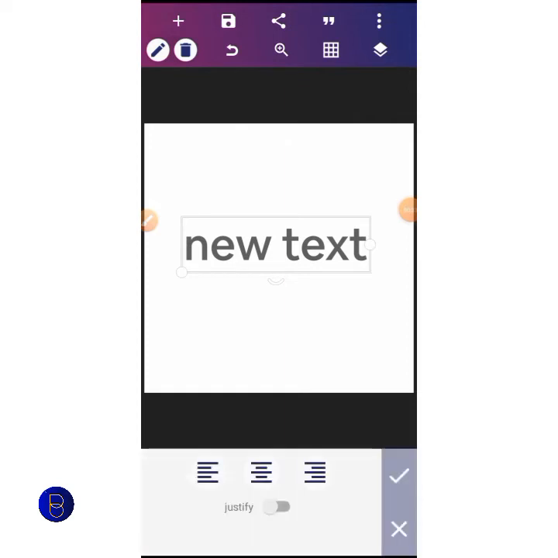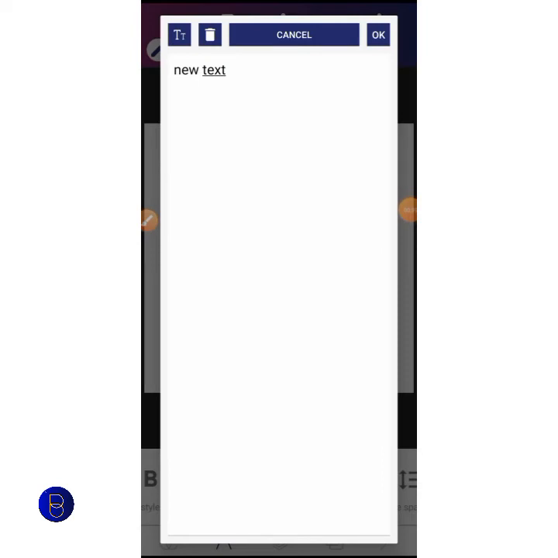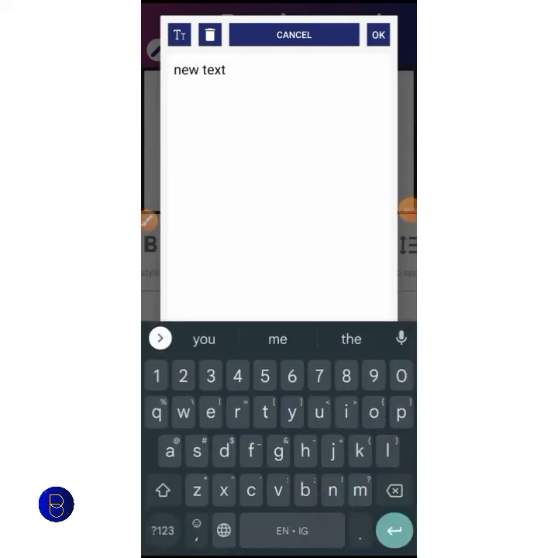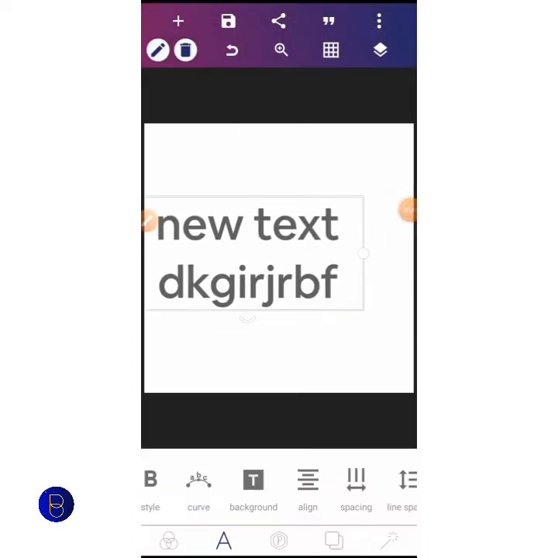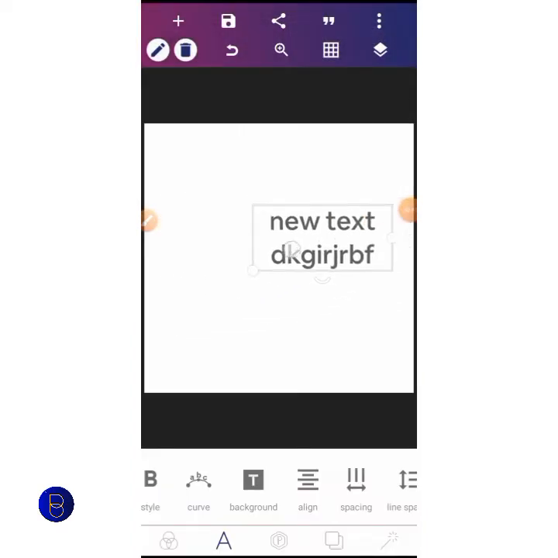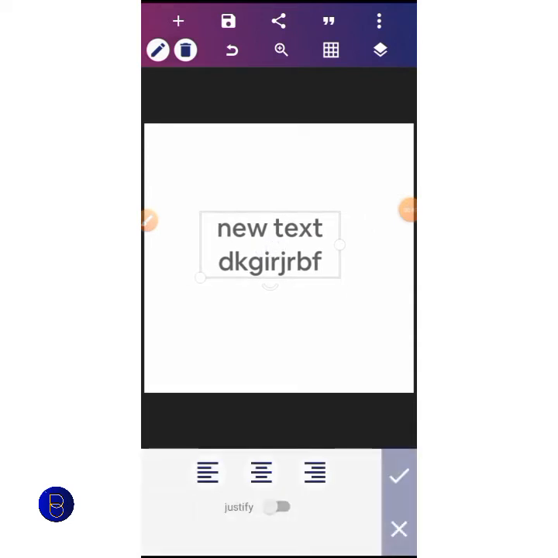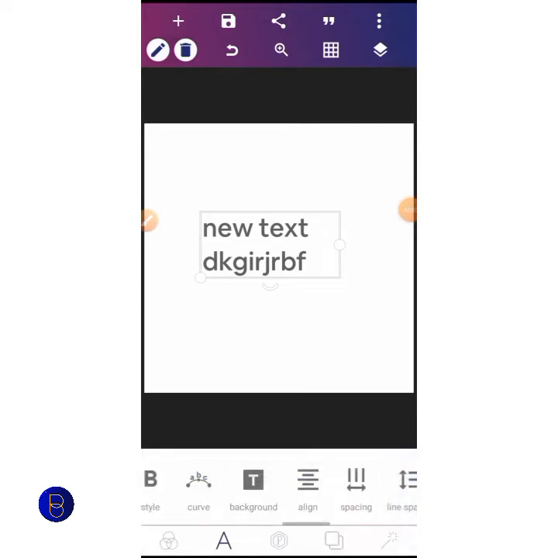Then alignment. Let me type another thing here so that I'll show you what alignment is about. Okay, so this is the text we have. So this could be aligned to the right, in the middle, and to the left. You can justify this. Okay, so that's what alignment is about.